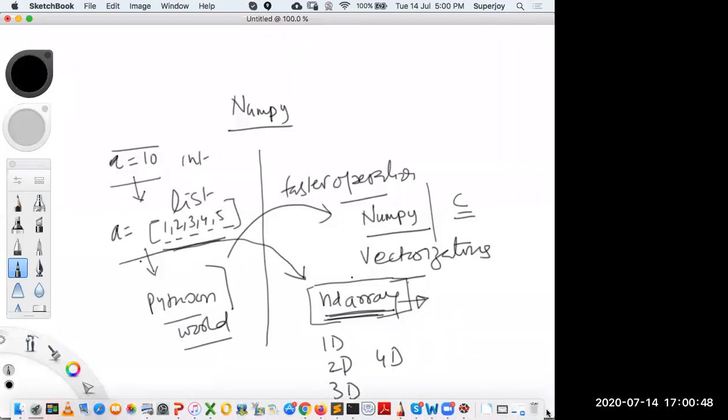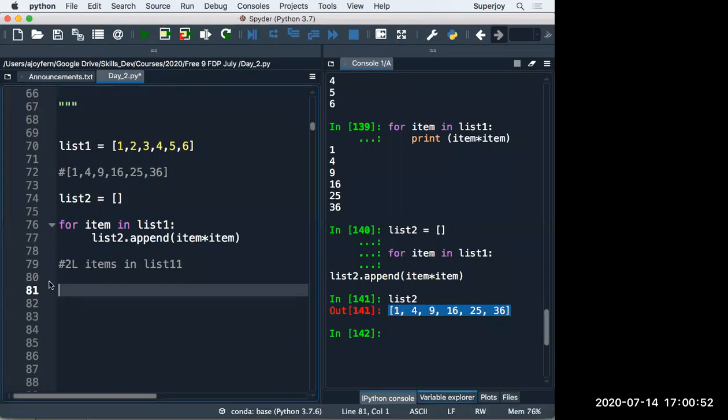Okay. Now let me show you how we can do that. We understand the philosophy that we need Numpy for faster mathematical operations, because using a list and a loop was giving us a lot of delay. Now, how can we handle the data in Numpy?